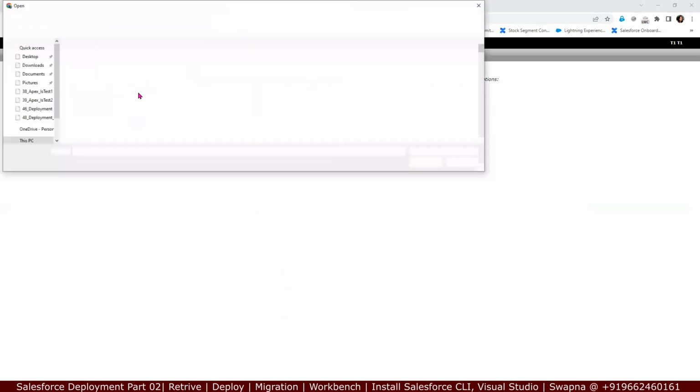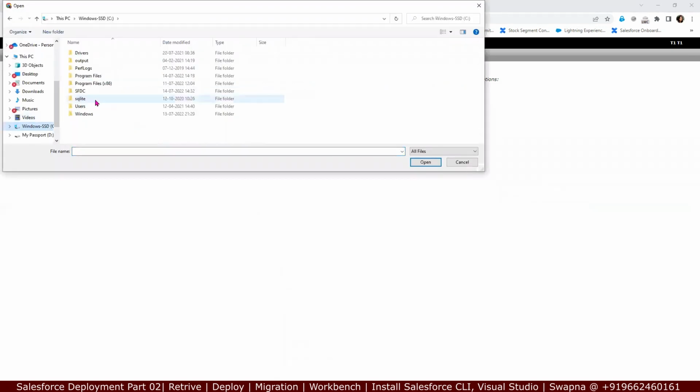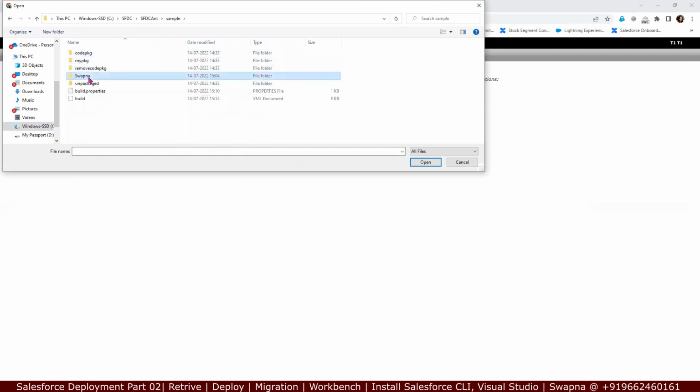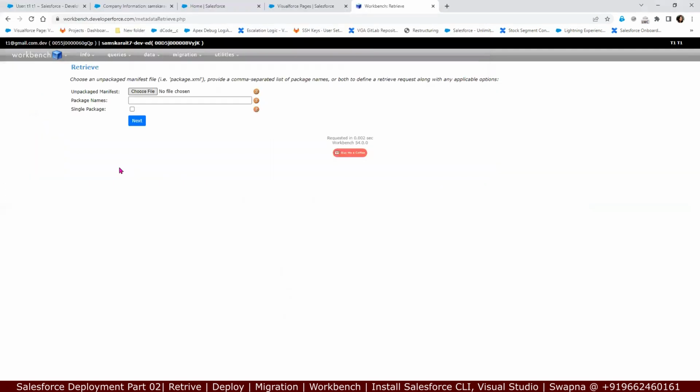Okay, click on choose file. Go to the C drive, SFDC and sample, Swapna, and pick up the package.xml. So it is going to give you the package.xml. Right? So first thing is that you have to select your package.xml, and whatever you mention in the package.xml, the component list, only it is going to pull those components.